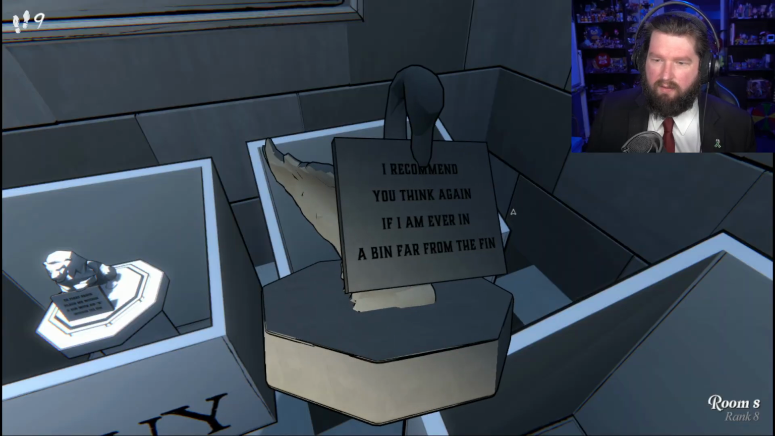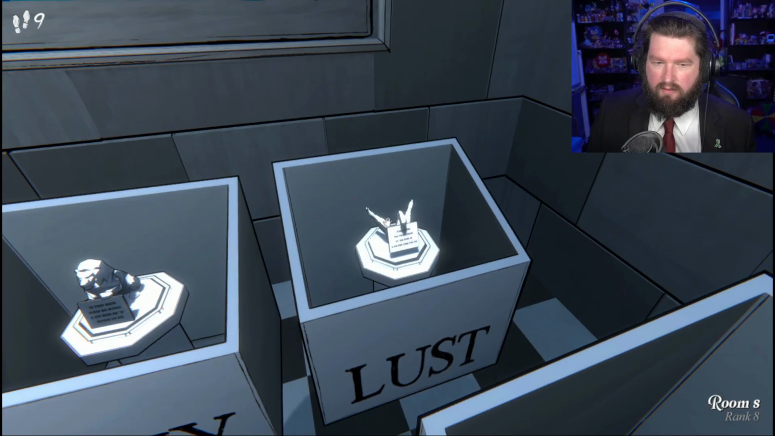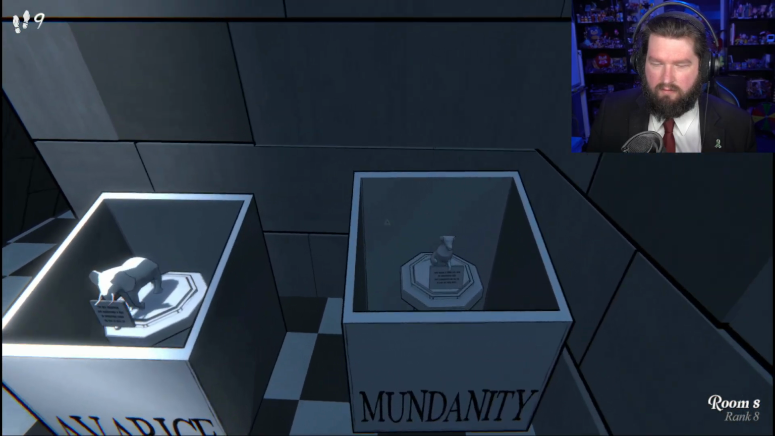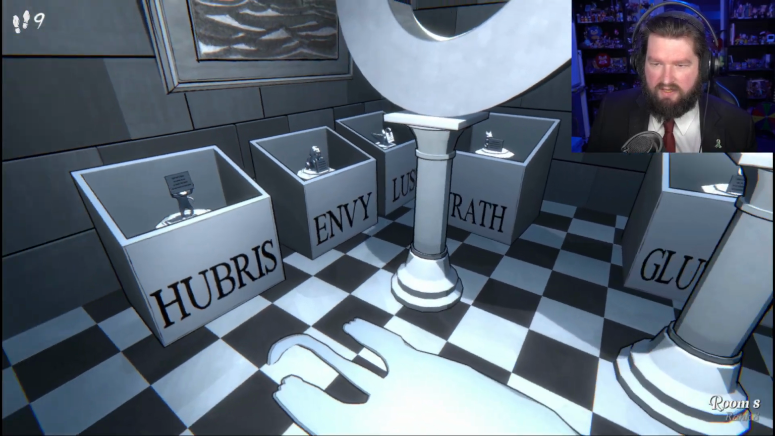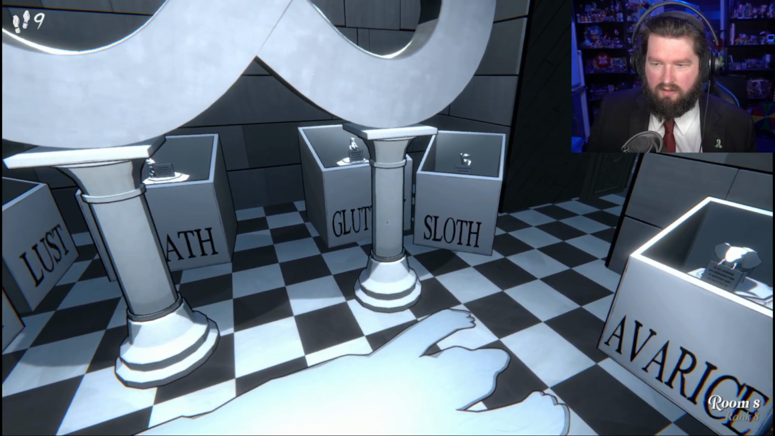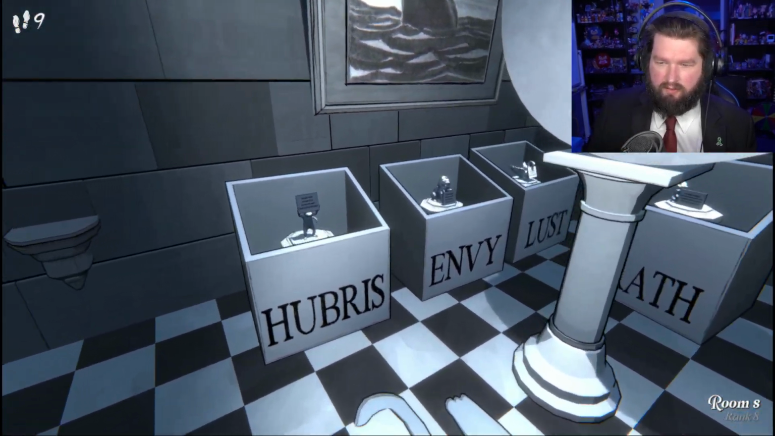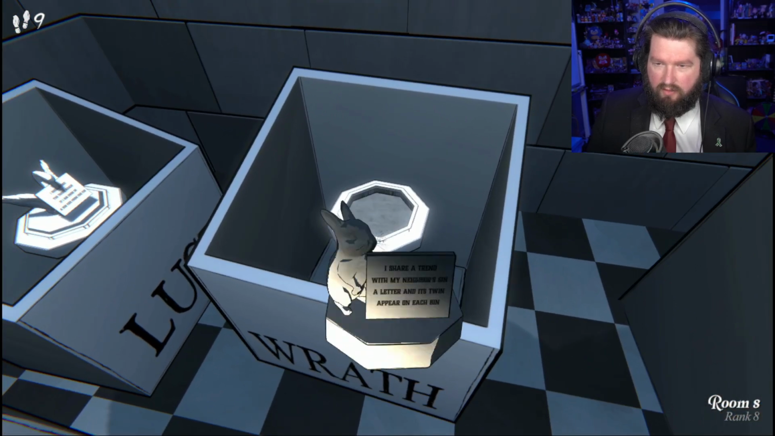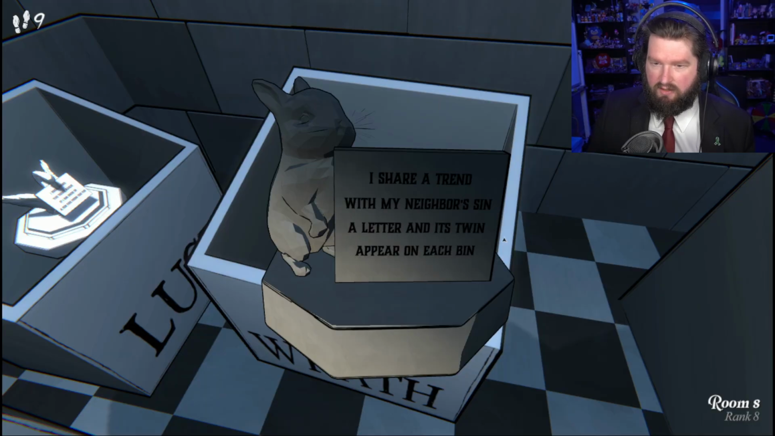I recommend you think again if I'm ever in a bin far from the fin. Not between envy. So the only ones that this one can be in is envy, gluttony, or mundanity. This one's near that. This one's near that. Wrath. Share a trend with my neighbor's sin. A letter and its twin appear on each bin.